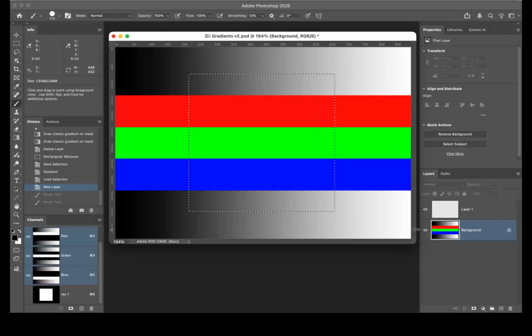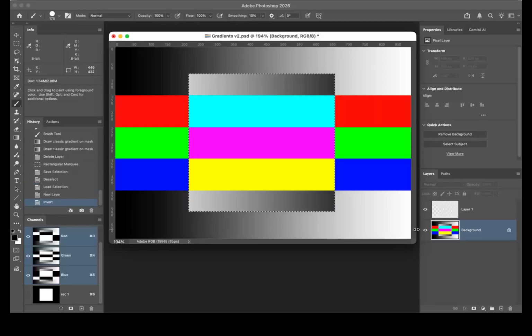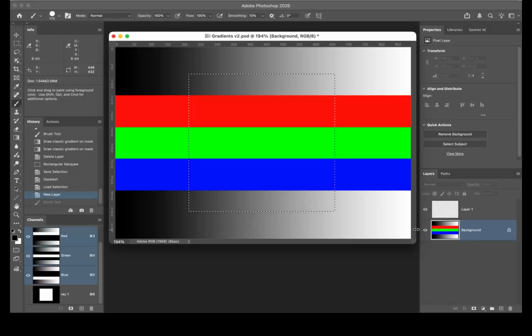But now hit Command I, and you can see it inverts what is inside the selection, but only what's inside the selection. So if I hit Command Z to undo that, I don't want to invert the image. I want to invert my selection. I want to be able to work on the frame area around it. I want the center to be protected. So you need to invert your selection. It is a different thing than inverting the image.